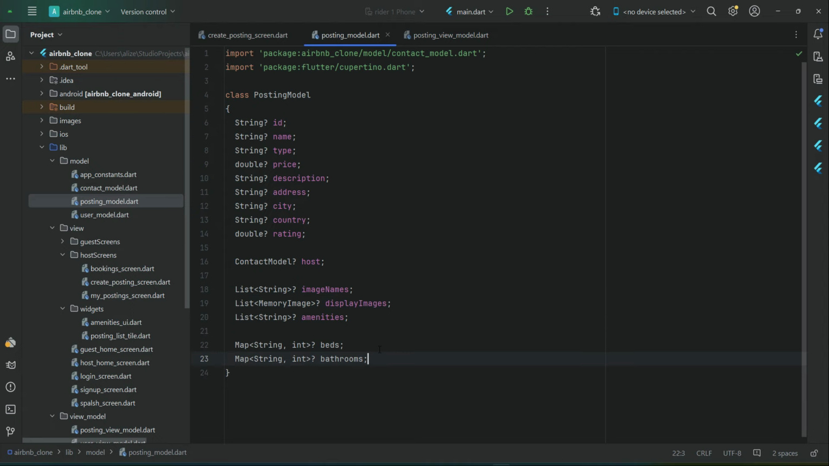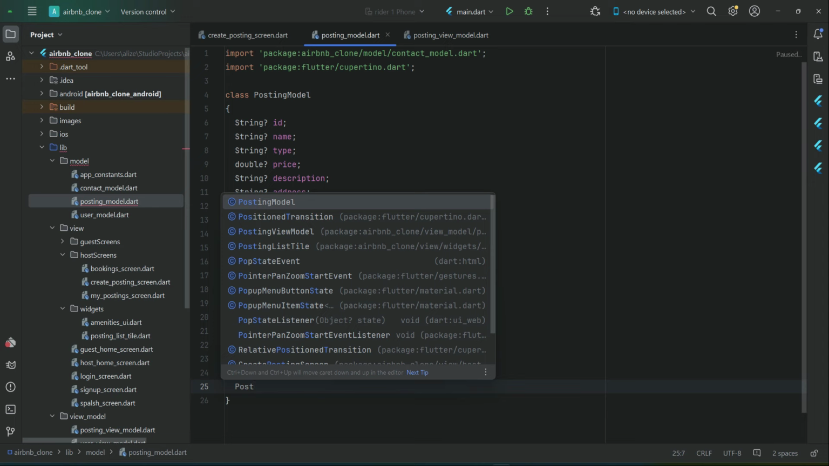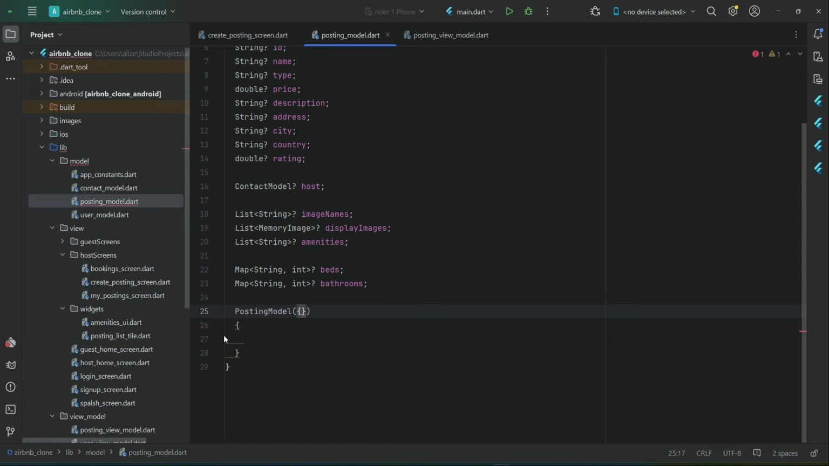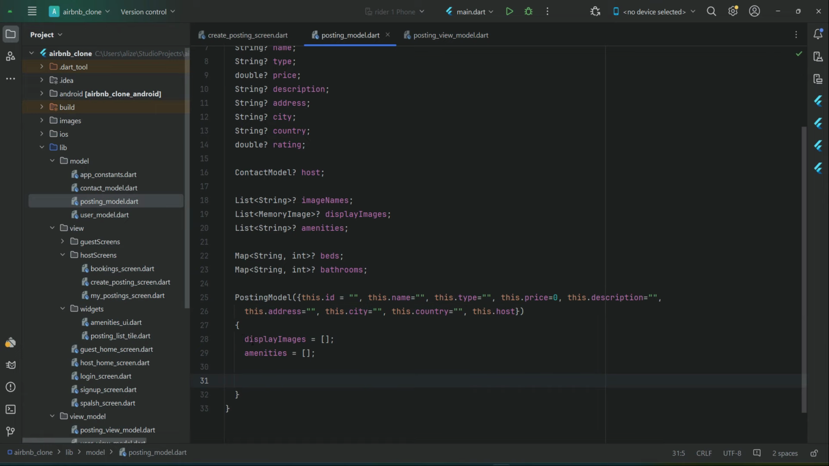And then map string integer type beds and bathrooms. Then in the constructor of posting model, we can say this dot id, initialize with empty string. Same goes for the remaining ones, like this dot name, this dot type, comma, this dot price, description, address, city, country, and host. Initialize display images and amenities as an empty list, then beds, bathrooms, maps, and then rating with 0.